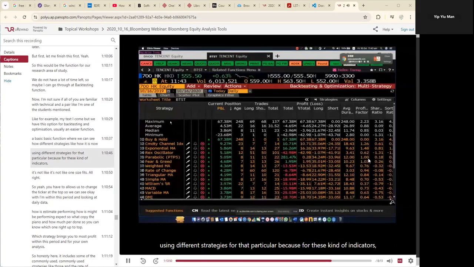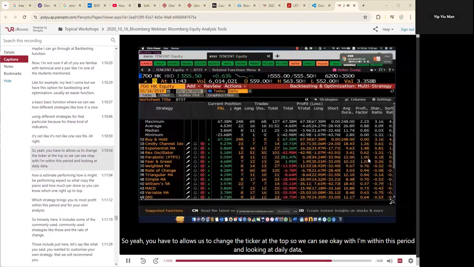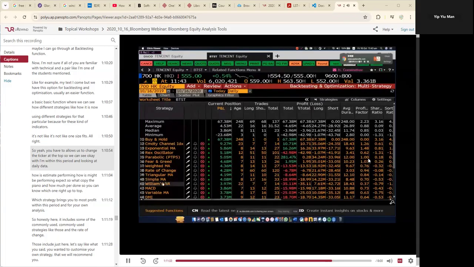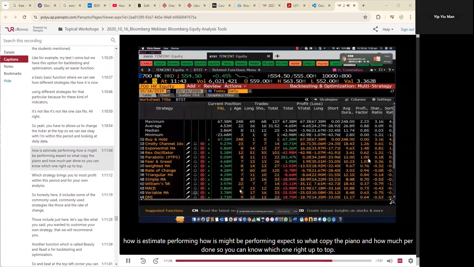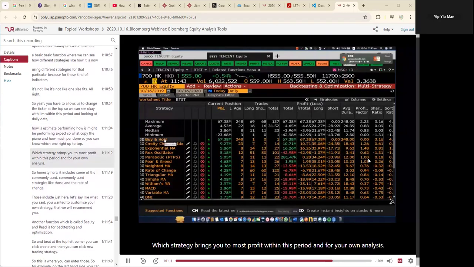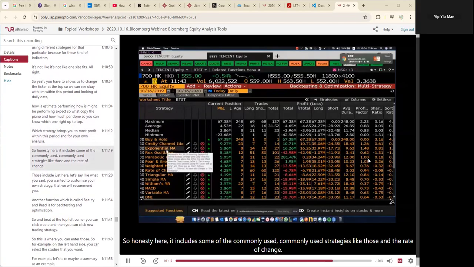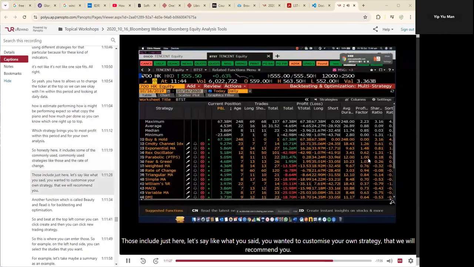Because for these kinds of indicators, it's not like one size fits all, right? So BTST allows us to change the ticker at the top, so we can see, within this period and looking at daily data, how is SMA performing, how is MACD performing, etc. So what would be the P&L and how many trades done? So you can know which one ranks the top, which strategy brings you the most profit within this period, for your own analysis. So in BTST here, it includes some of the commonly used strategies, like those MA, rate of change, included here.